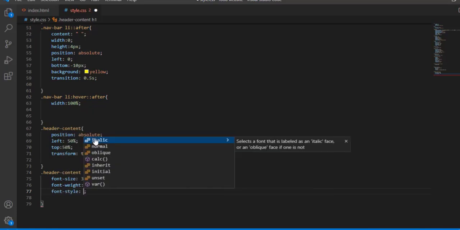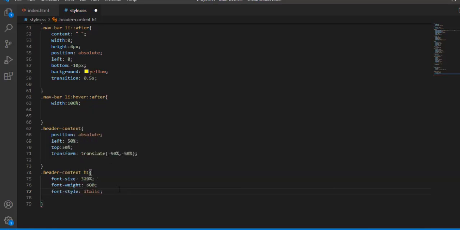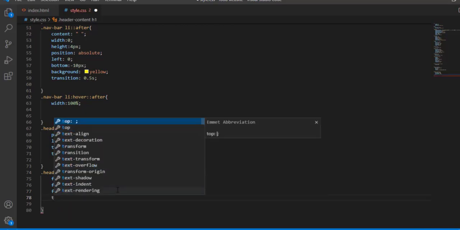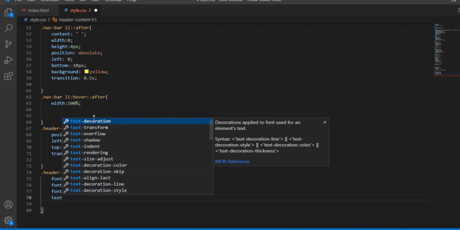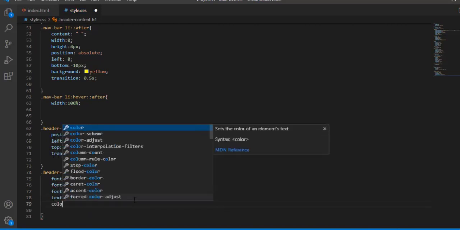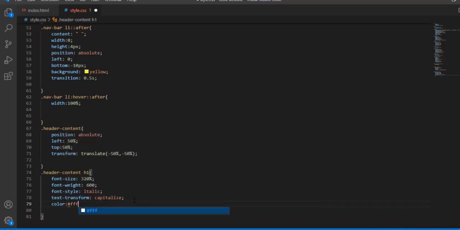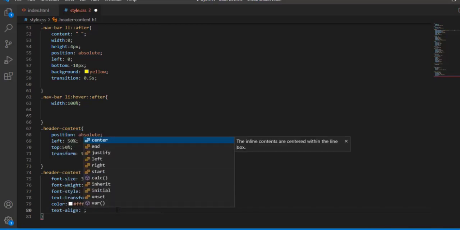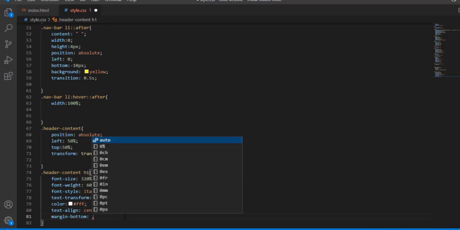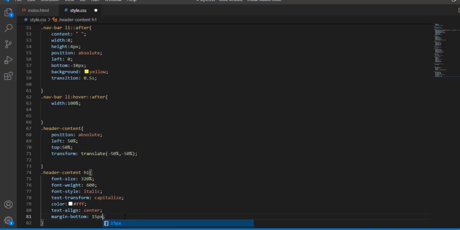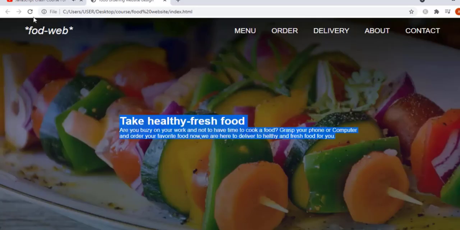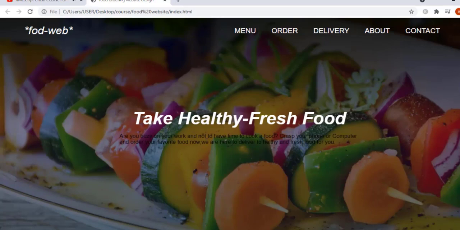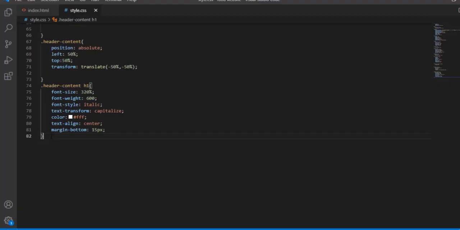Font size 32%. Font weight, font style italic, text transform capitalize, color white, text align center, margin bottom 15 pixel. Now save and refresh. Here we have it, right? Cool.